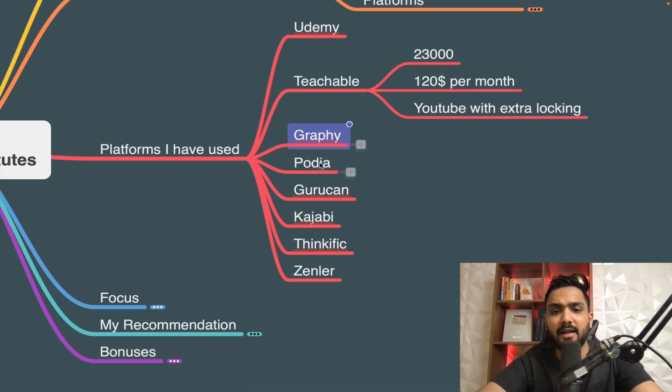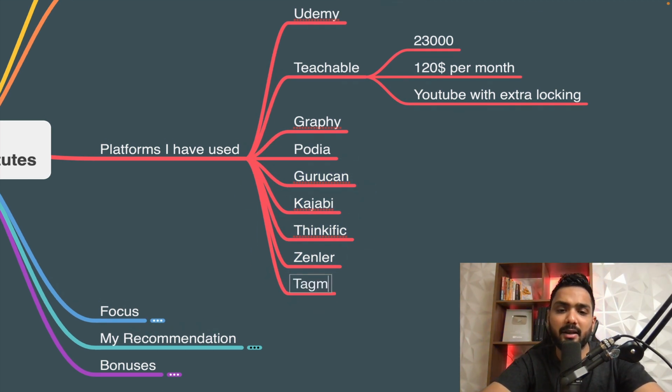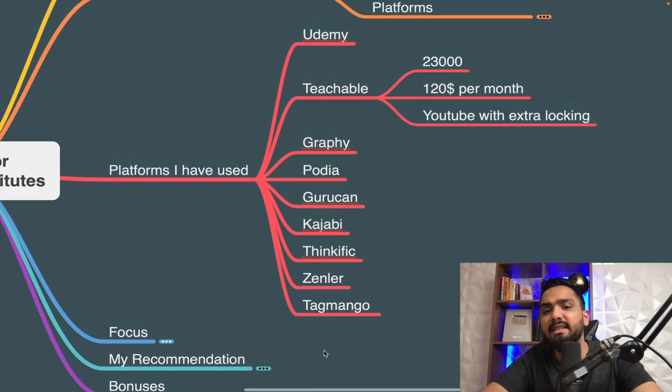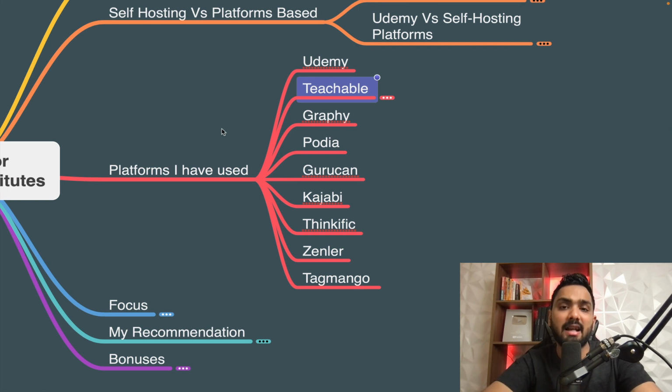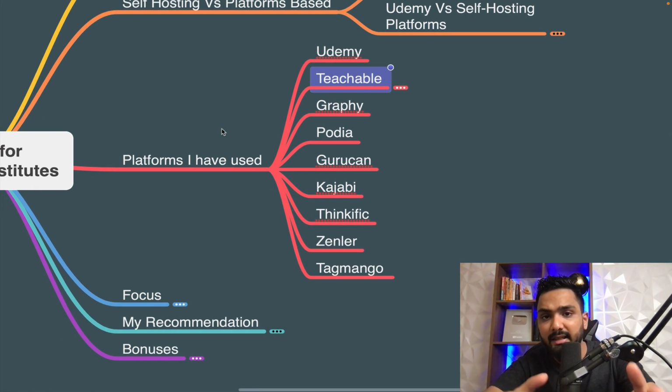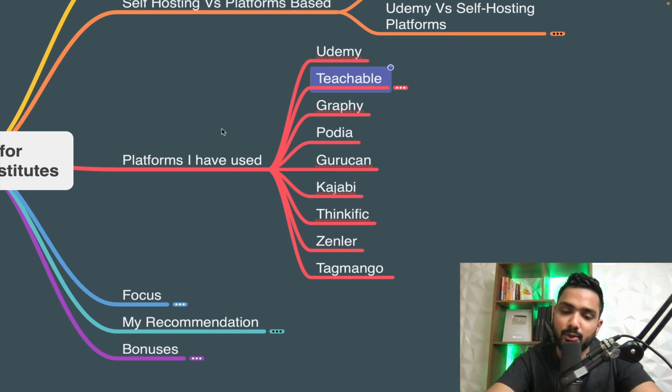I've used Graphy, I've used Podia, Guru Khan, Kajabi, Thinkific, Zenler, and also off late I've used Tag Mango as well. And these are the platforms which I personally use. Now I'm going to shortly recommend the ones which I totally want you guys to look into seriously.